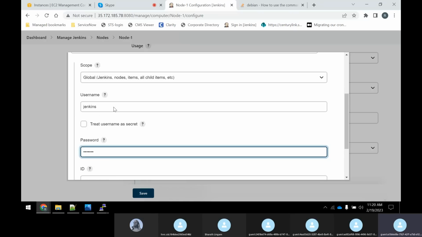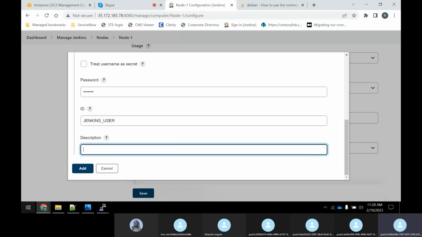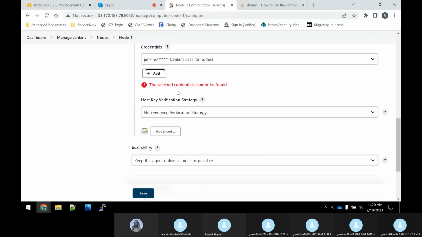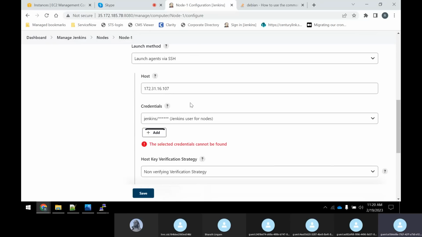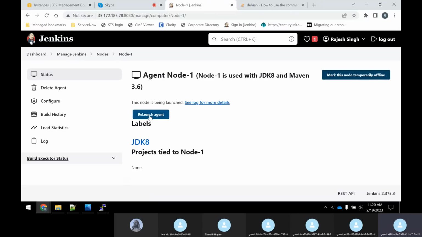Okay, and then come over here, ID something, Jenkins user, Jenkins user for nodes, something description, add it. So now you have added this. Come down here. Okay, anything else that is missed, guys? That's all. Save this. Okay, again you will do a launch of agent.